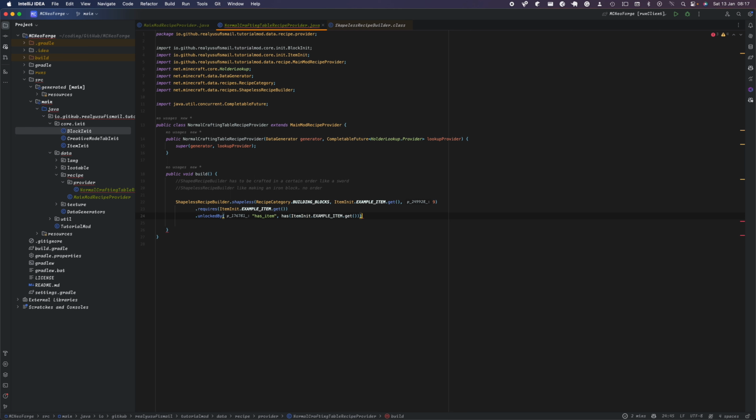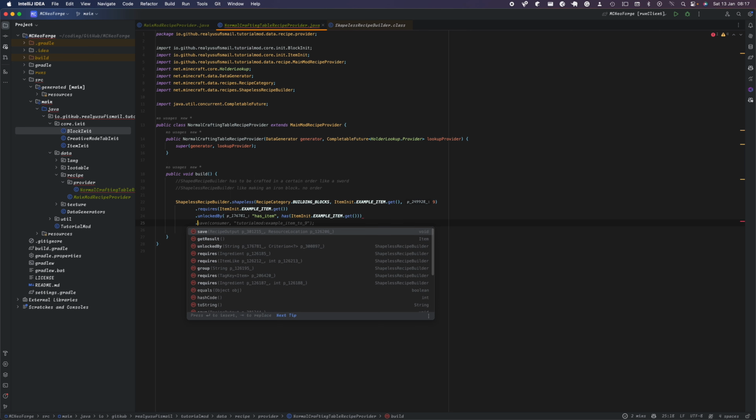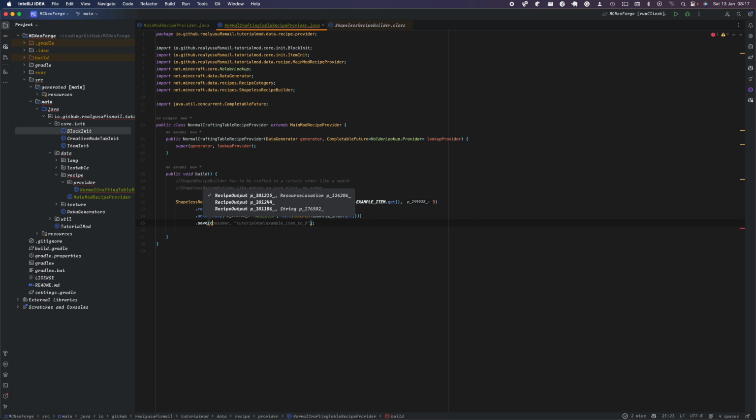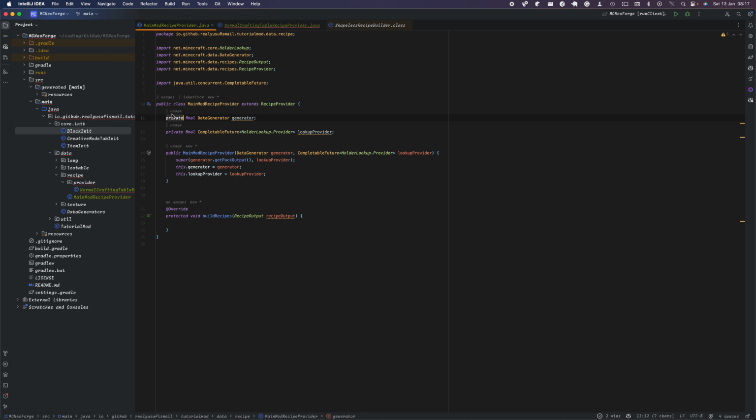Have the item, example item dot get, and now in order to get it, you have to do save, and we'll do our recipe output, which we can get from our lookup provider. So you're going to do generator. Just make it protected.